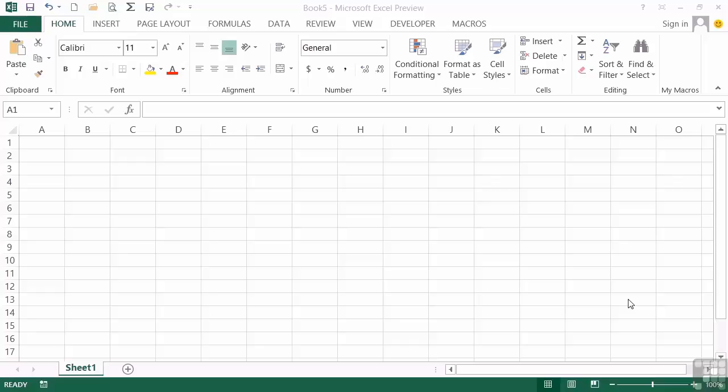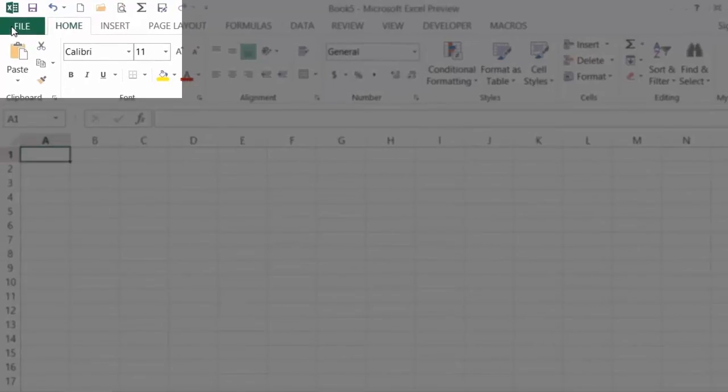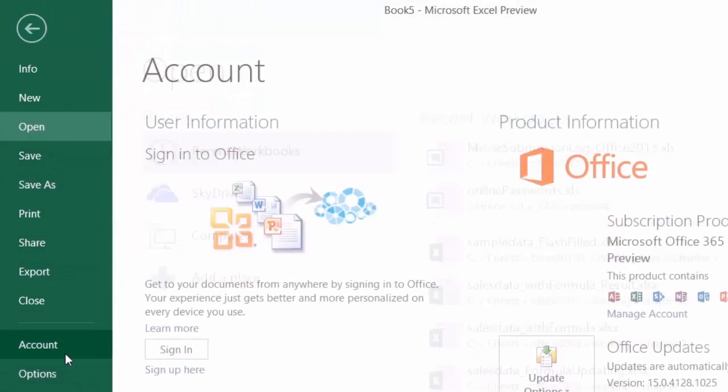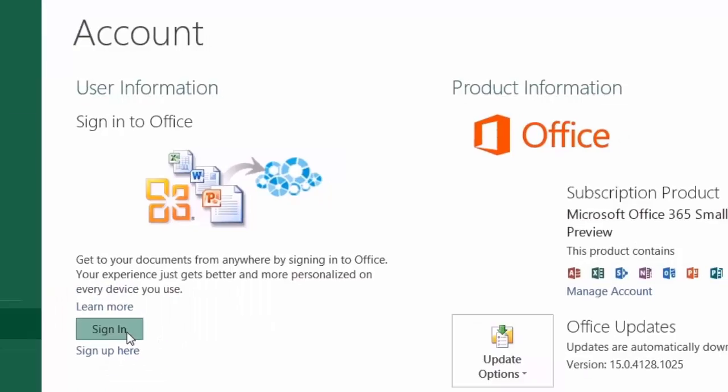The biggest change in not just Excel 2013, but Office 2013 is the reliance on the cloud. In order to make use of most of the features of the cloud side of Excel, you will need a Microsoft account. Once you've signed up for a Microsoft account, and they're free, then in Excel, you can go to File, Account, and sign in to your Microsoft account.